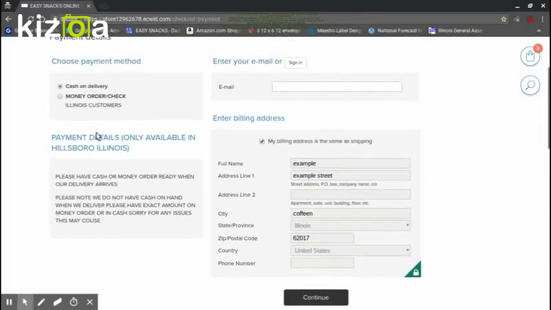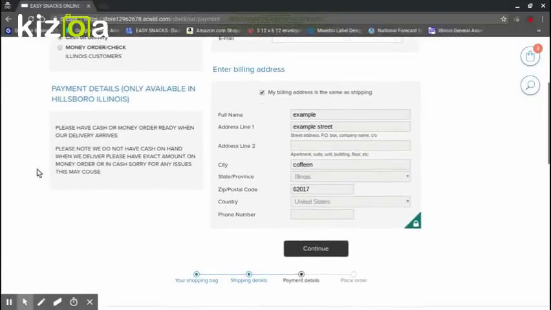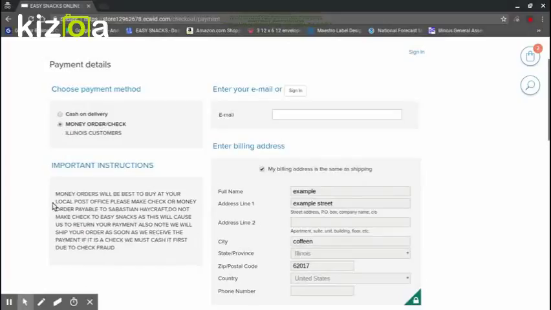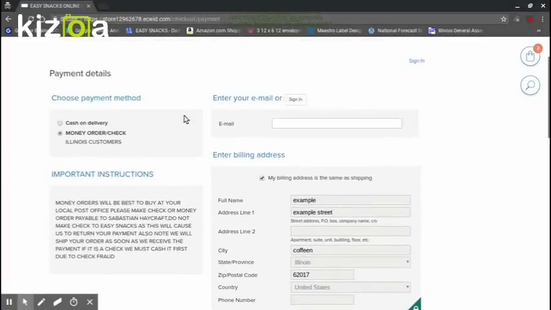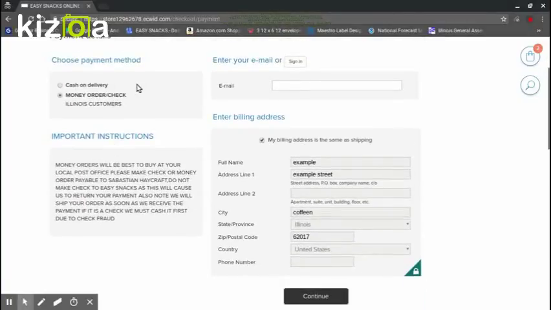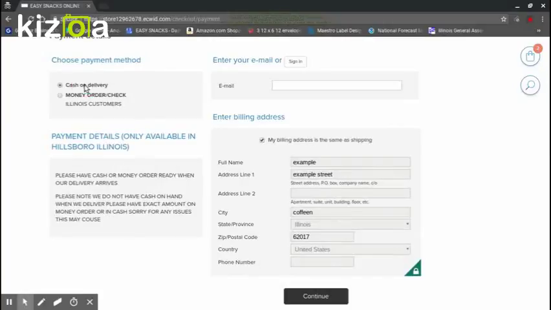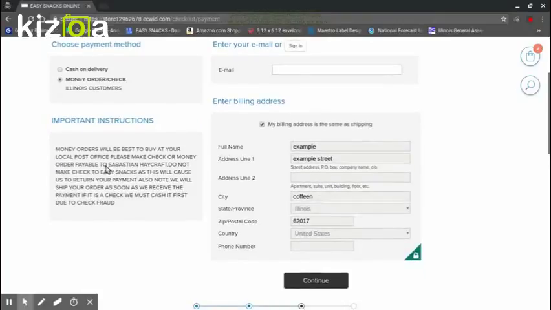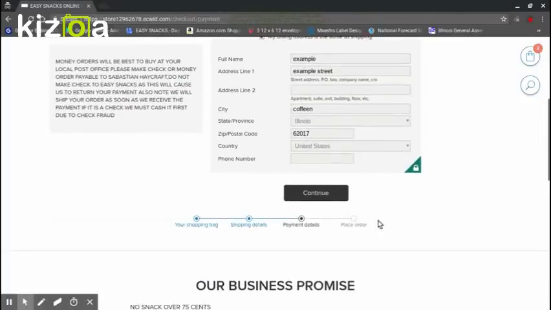So these are the payment options. Please read these instructions because they're very important. The payment method, cash on delivery, should only be selected if you're in Hillsboro. Otherwise, click money order or check. Check will delay your order. It'll tell you right here, so please read that.